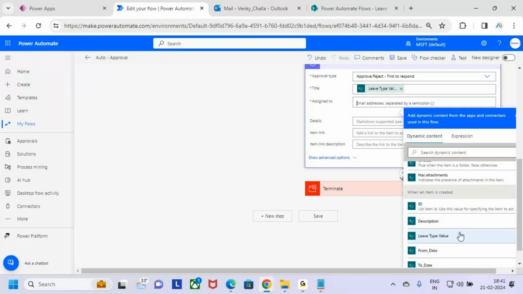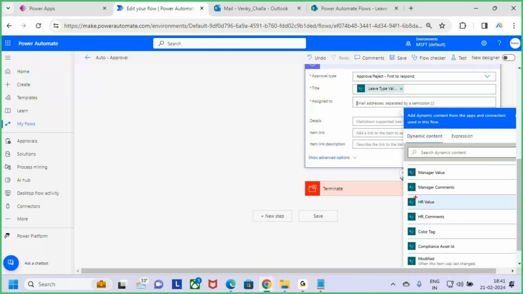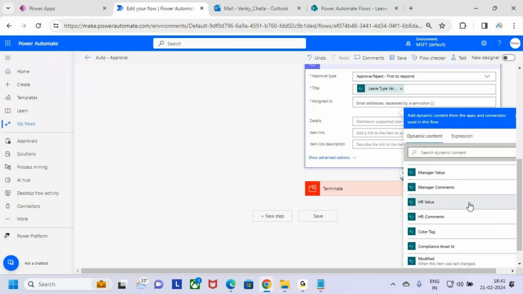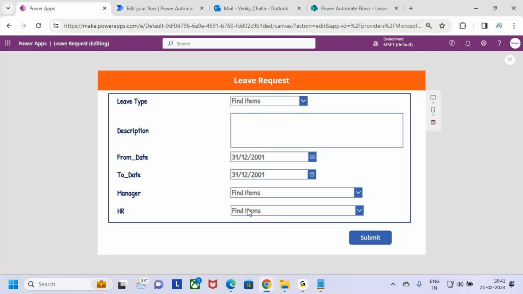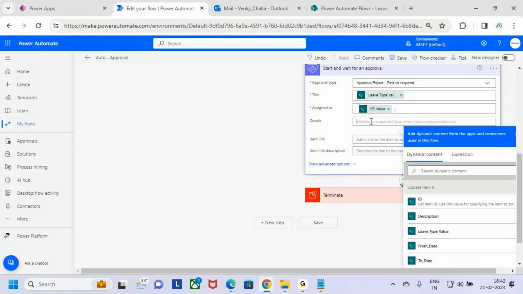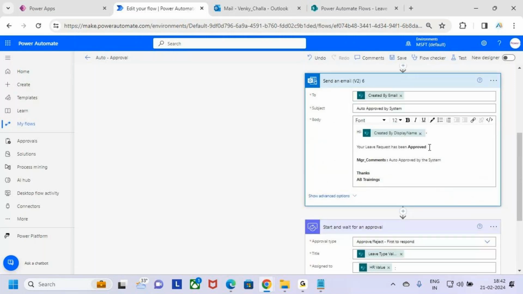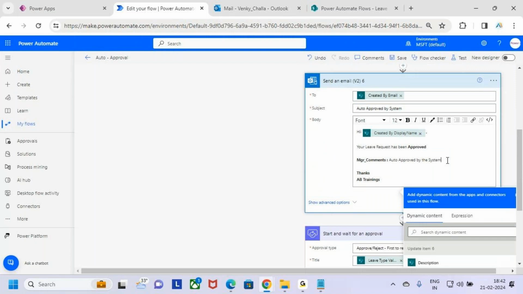So go to the folder called, when an item is created, here go and select HR approval. That is the HR value. I want to assign to whom? Whoever the employee is selecting as HR here, for them I want to go and assign it. Next, once after this, the description, details, what I want to keep. Let's say here I want to keep the details as auto approved by the system. So I want to mention here that this leave request has not been approved by the manager. It is auto approved by the system.